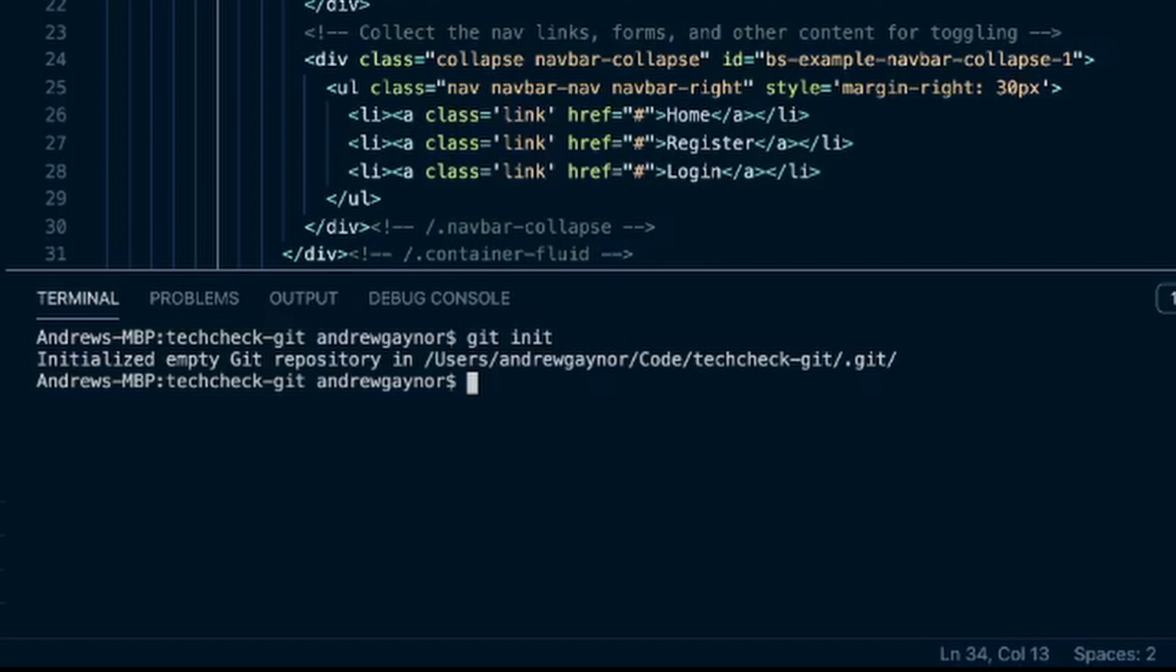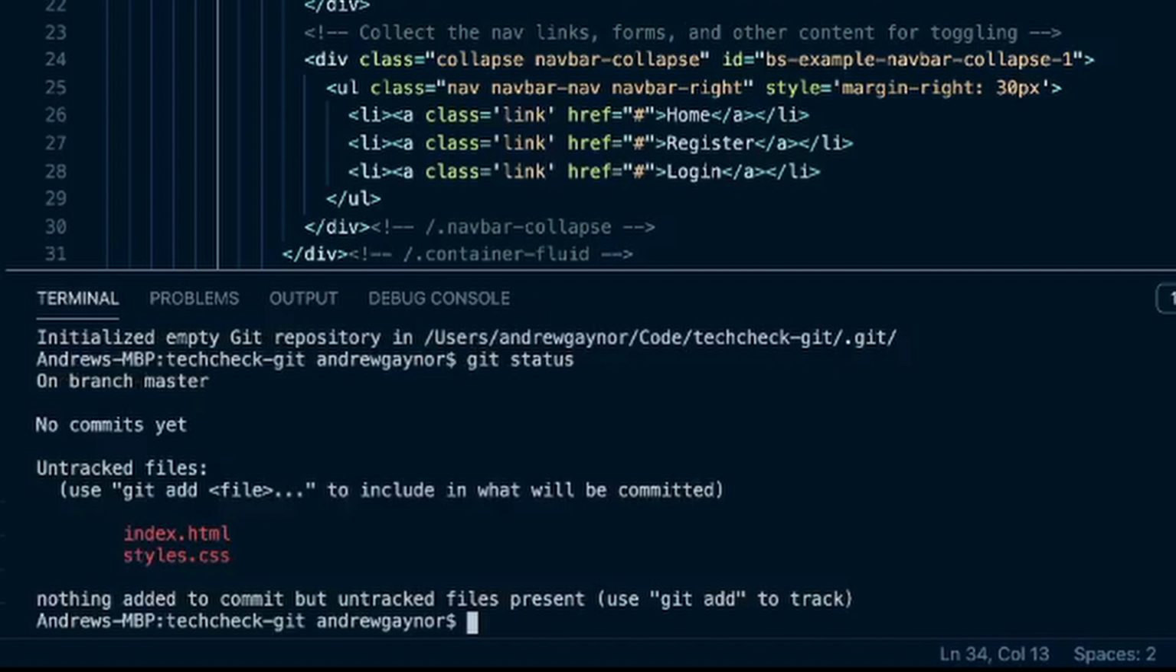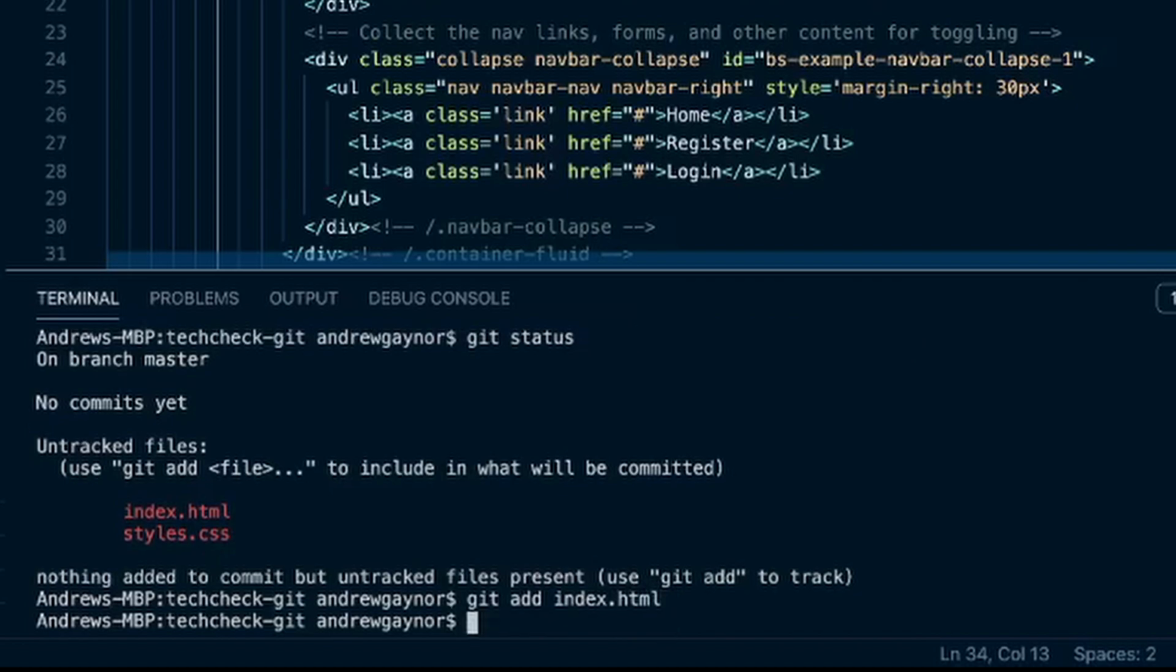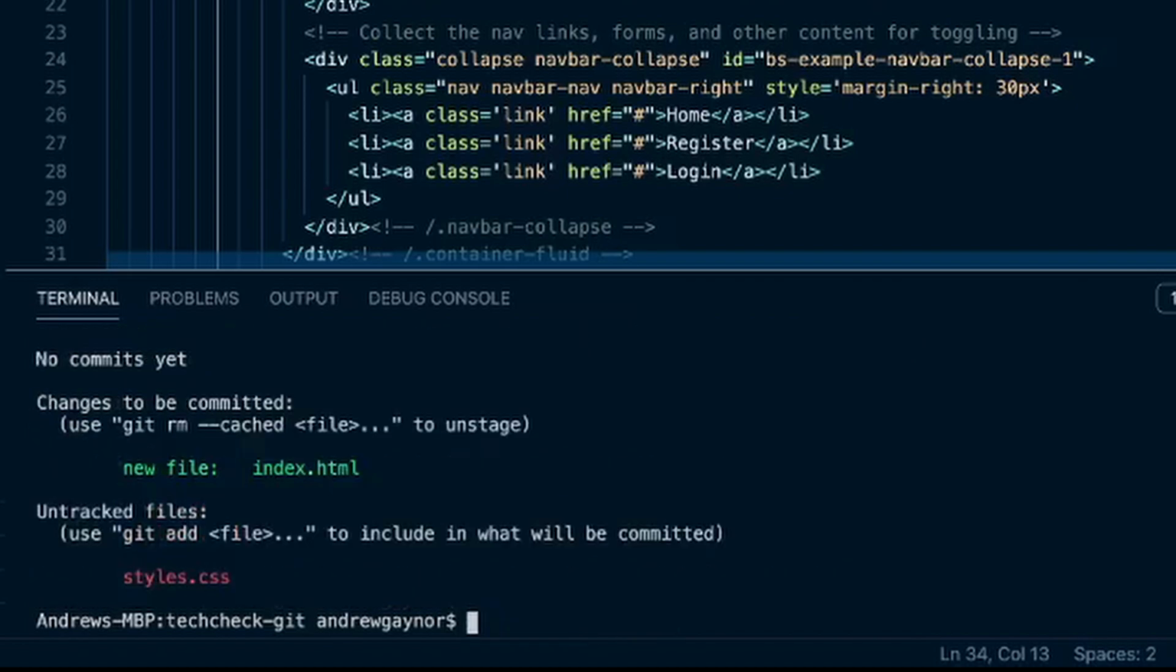And we can always type git status. So let us know what branch we're on. It always starts you on the master branch. What files are in your project. These are files that we can add to Git. And to add a file to Git, you would type git add and the name of the file. So we'll say index.html. We'll do git status again. So we have index added, but not our styles file.